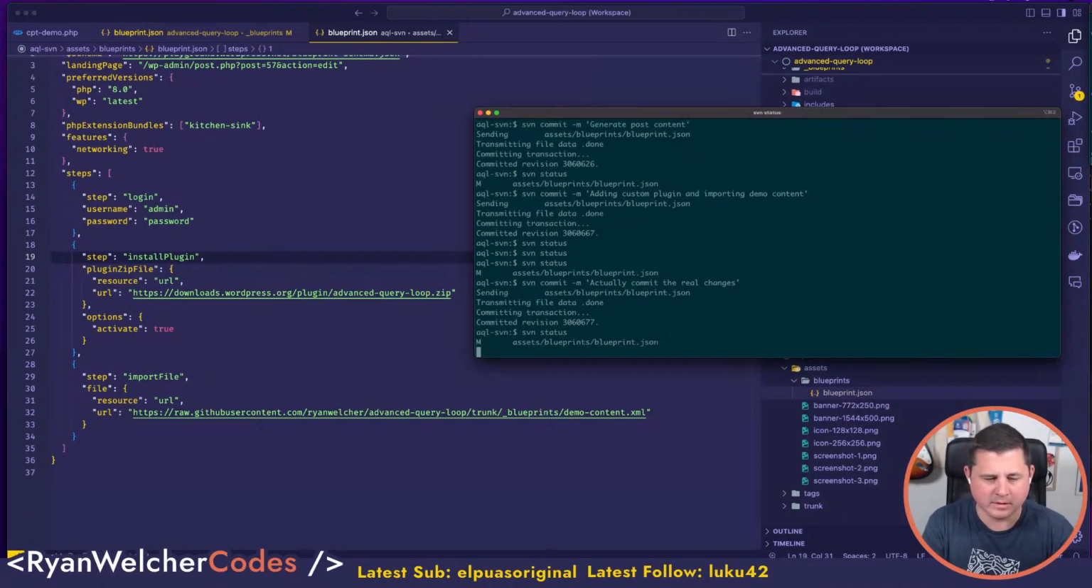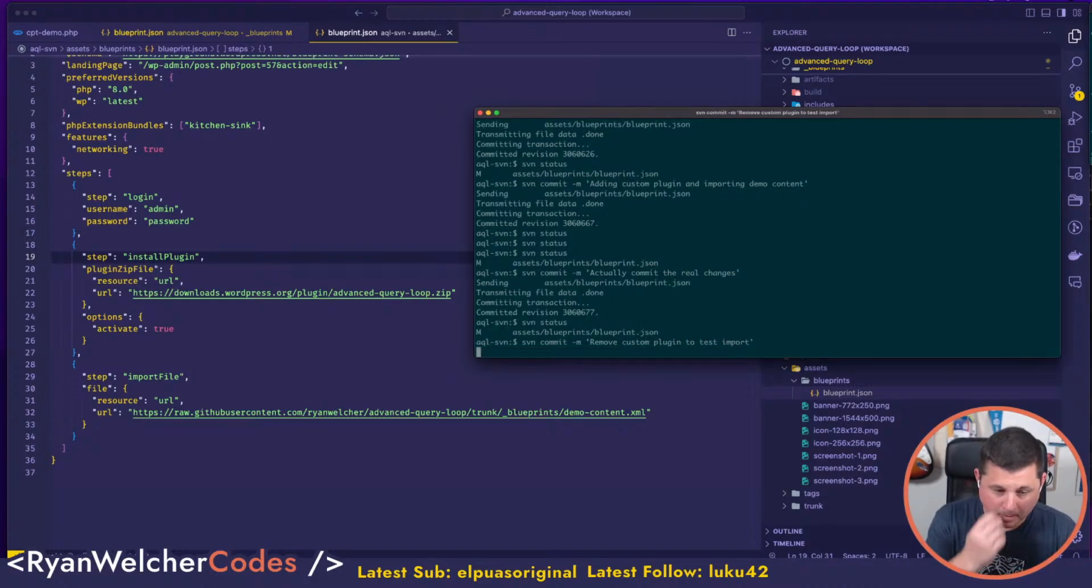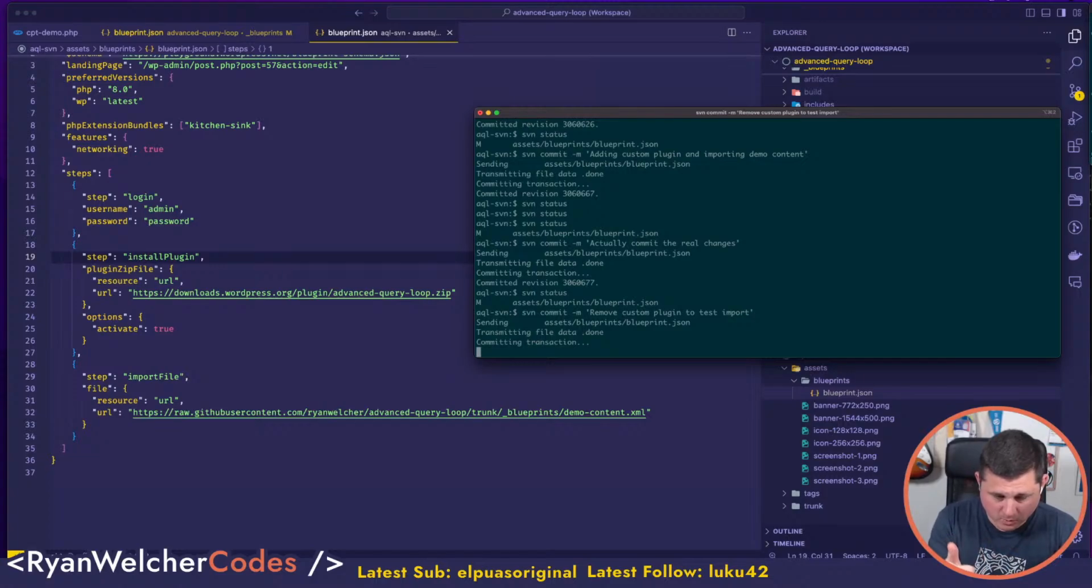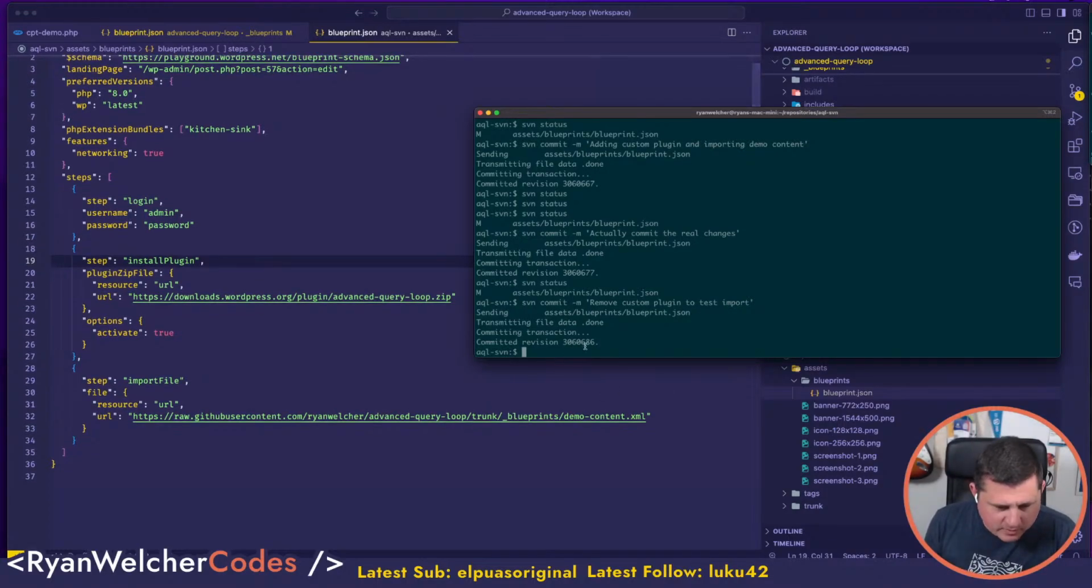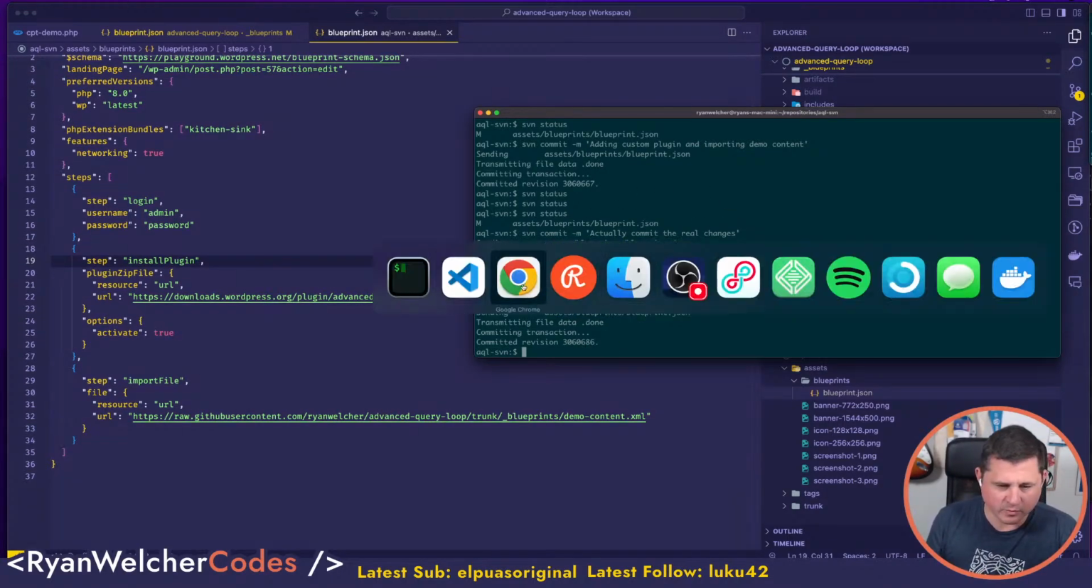SVN status, SVN commit, remove custom plugin to test import. All right, so that should be going up there, committing transaction. So 360.686 is the committed revision.